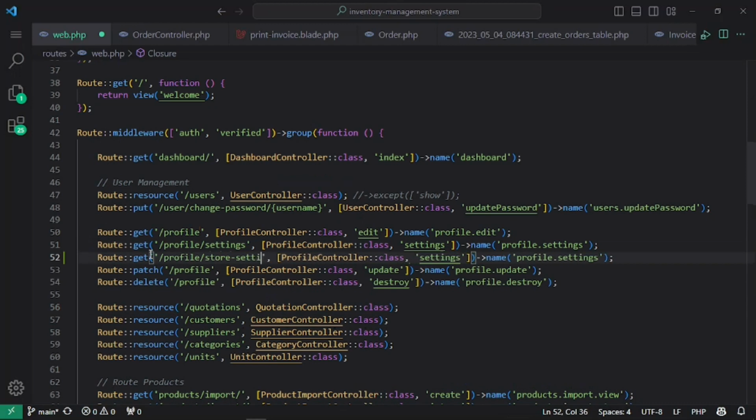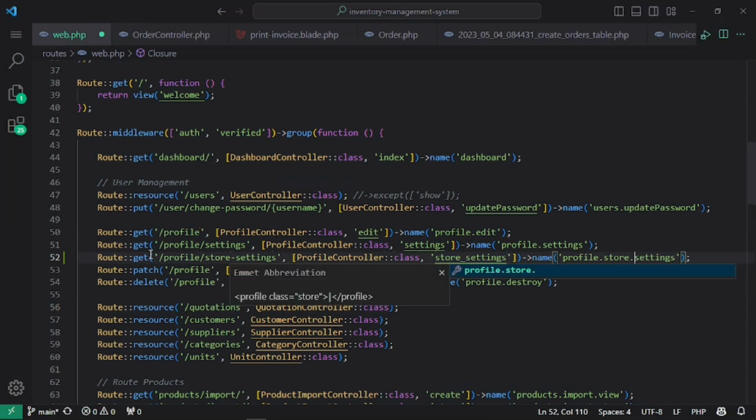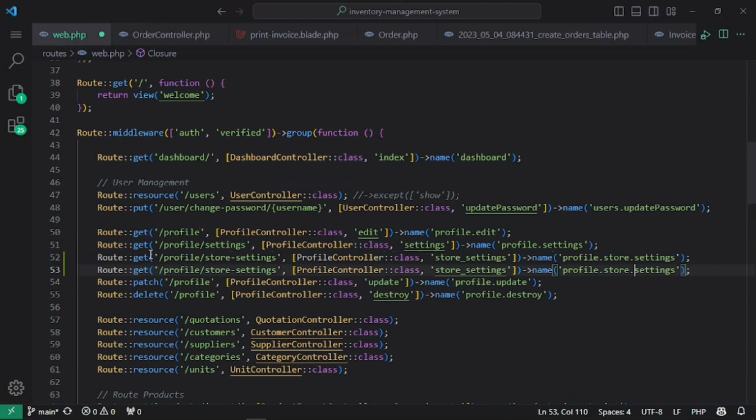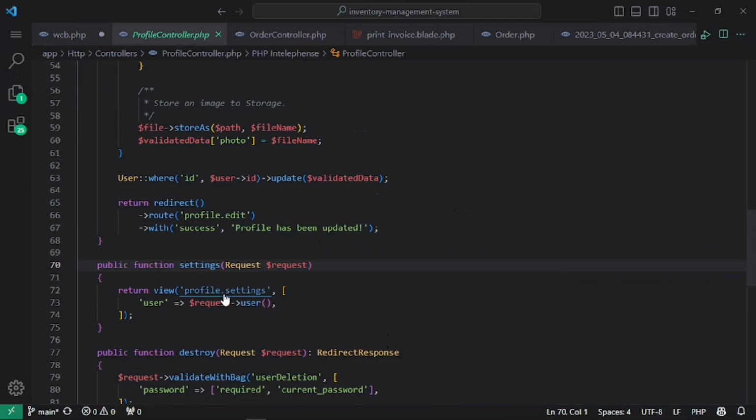You can say store settings, and then store setting underscore setting, and store dot setting, and that is it. Then we will need to have a post method. So settings dot store, and the method is going to be post. And now we are going to go to settings, and settings again.